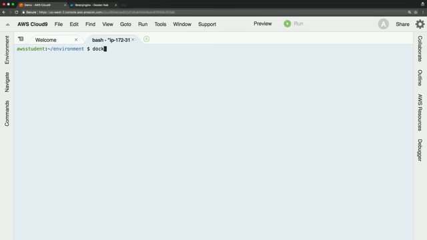I'm going to do a docker run command. -IT says I want an interactive terminal. I'm also going to map the port on the container. The container is exposing port 80, and I want to map that to port 8080 on my host.